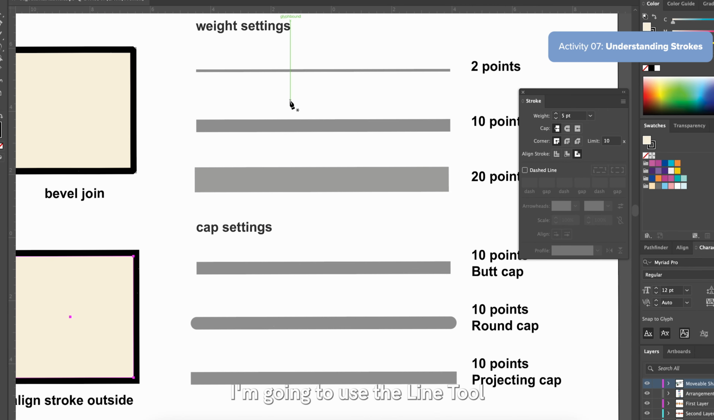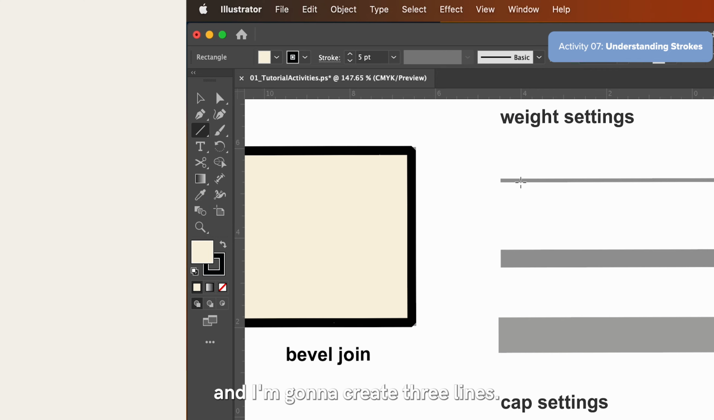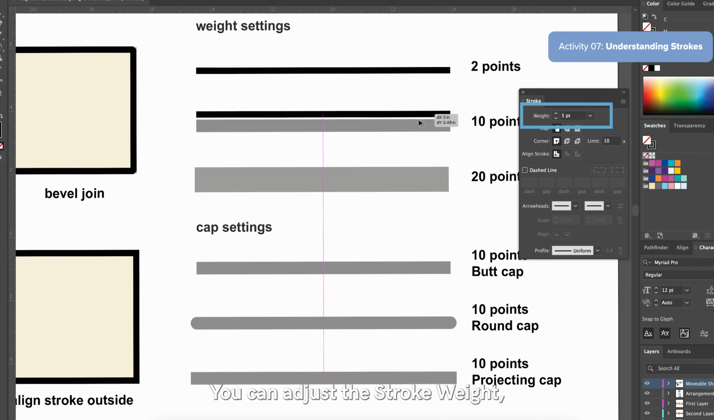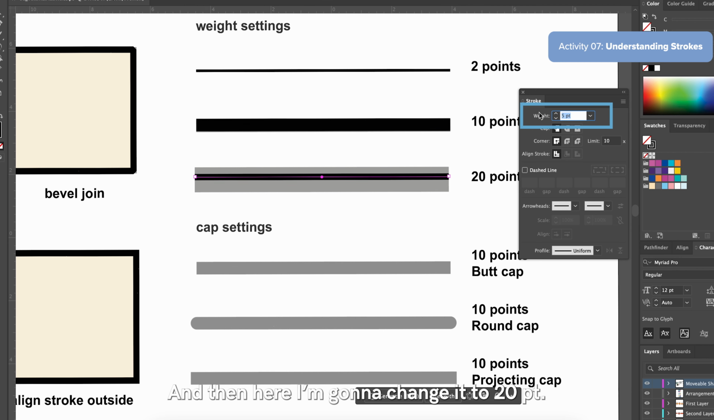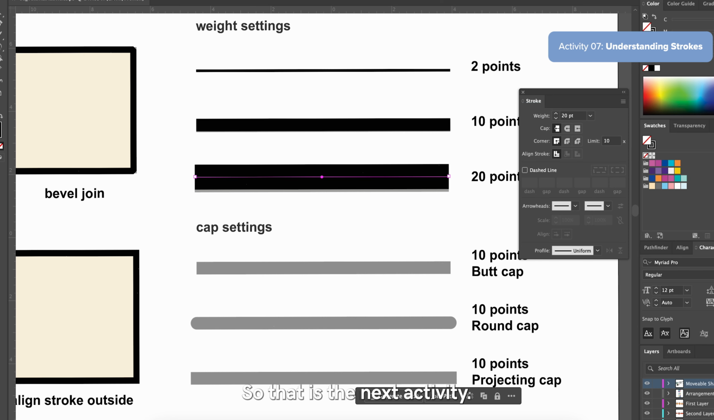Weight options. I'm going to use the line tool and I'm going to create 3 lines. You can adjust the stroke weight, which is how thick your stroke is going to look. So I use the line tool to create my shape, and then I'm going to adjust the weight here on the top. So I can change it to 2. This one I'm going to change to 10, and then here I'm going to change it to 20. So that is the next activity.